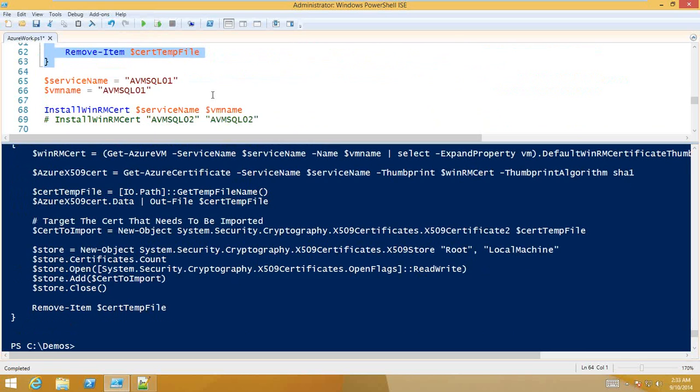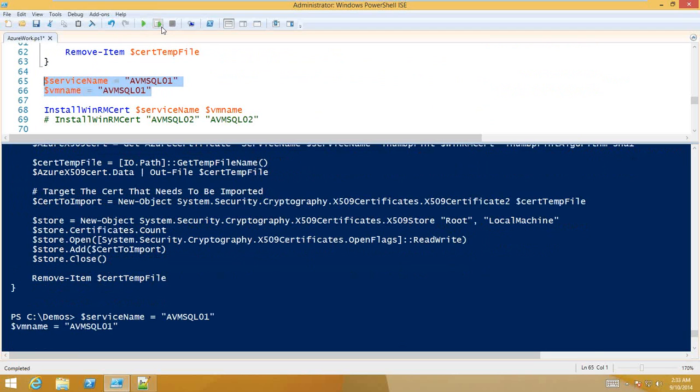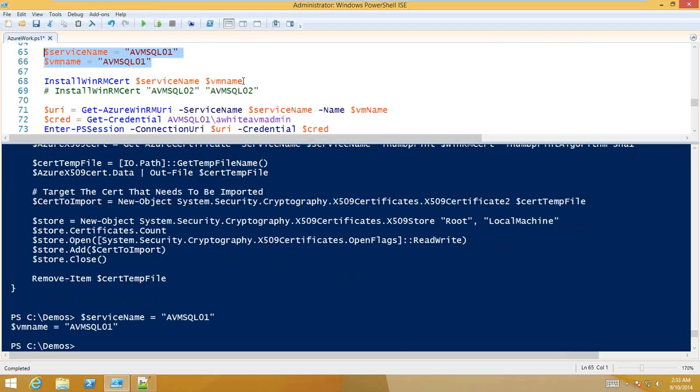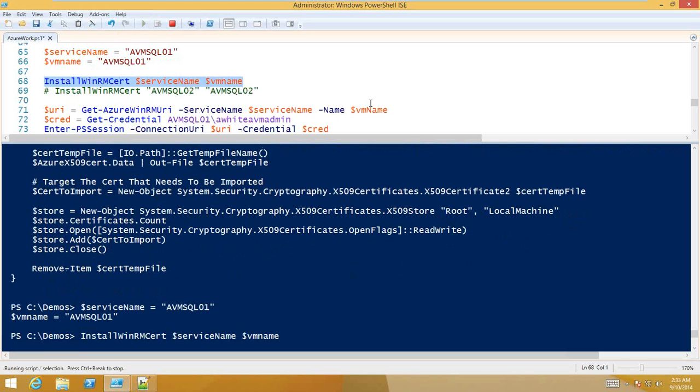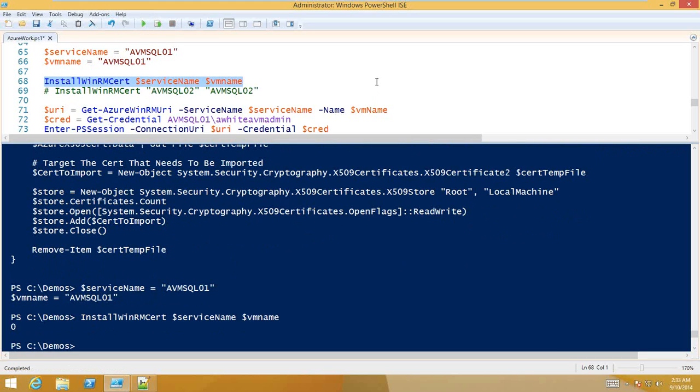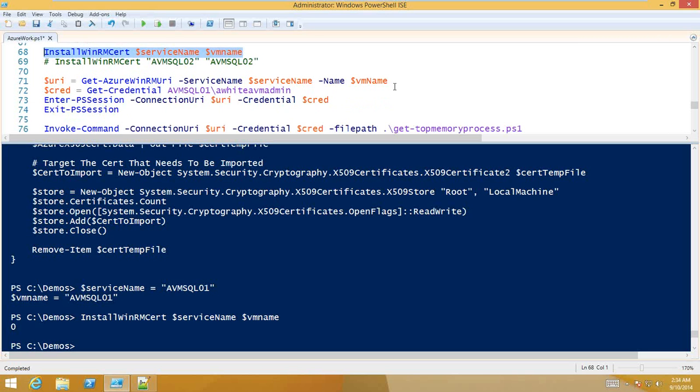I now have that function. I'm going to define a service name and a VM name. They're both going to be the same. And I'm going to execute the function using those values. And it comes back with a 0, and it didn't throw any errors. The 0 tells me essentially that it succeeded.